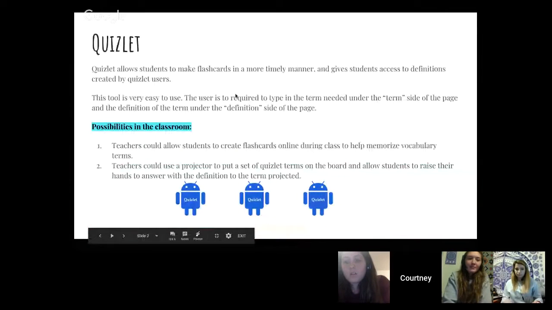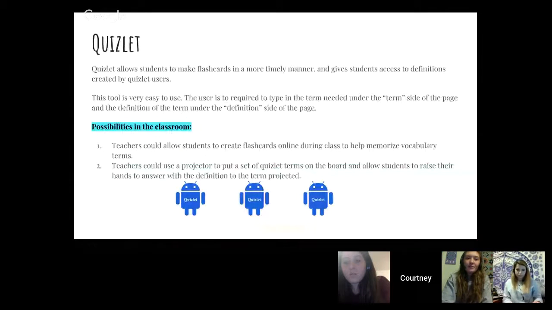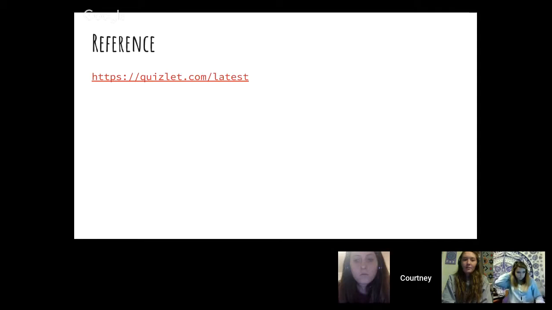The first tool is Quizlet. This website allows students to make flashcards in a more timely manner and gives students access to definitions created by Quizlet users. It's really easy to use, and teachers could allow students to create flashcards online during class to help memorize vocabulary terms. They could also use their projector to put a set of Quizlet terms on the board and allow students to raise their hand and answer the definition to the term projected. You can find this at Quizlet.com.